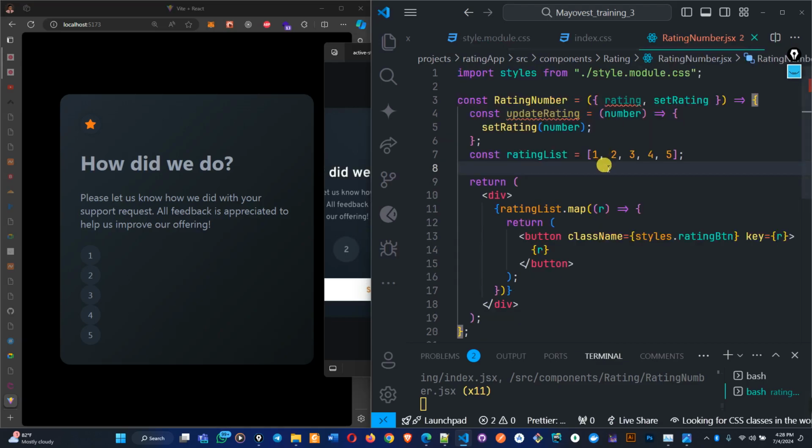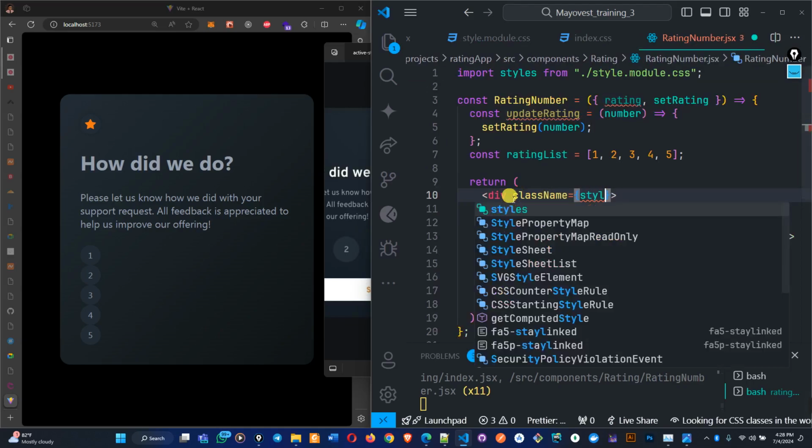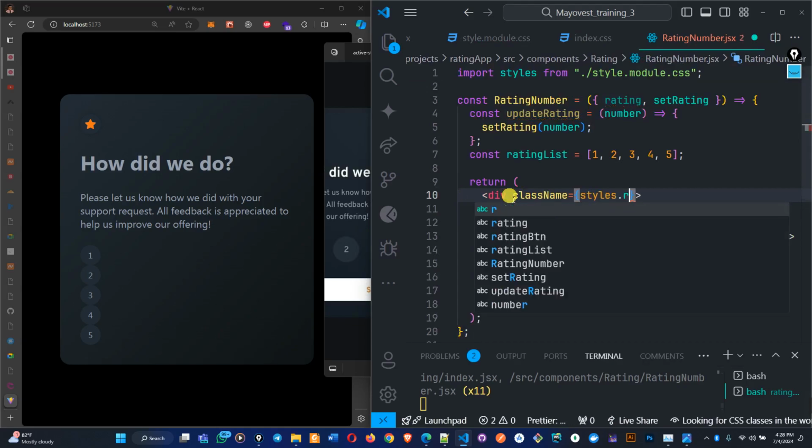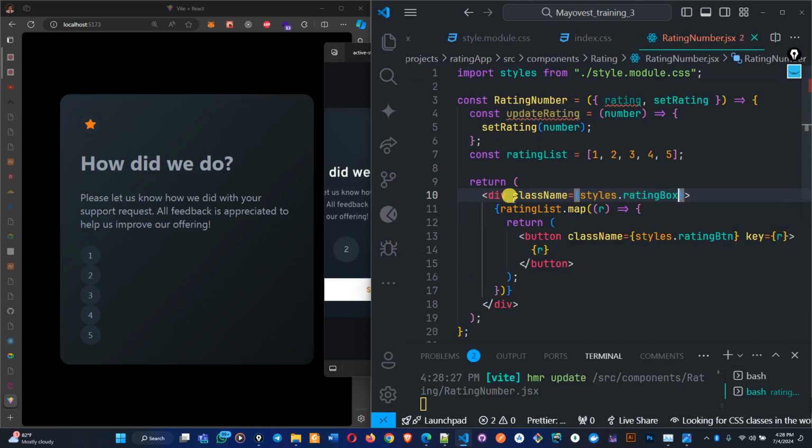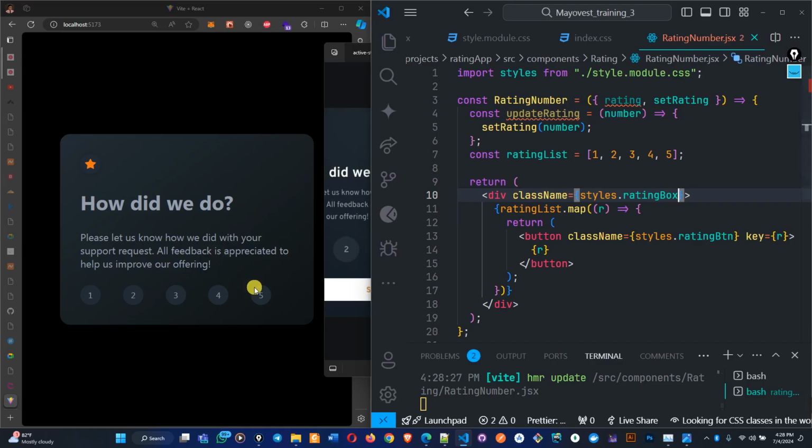We've not really given it that class. So we can go to this div, then give it this class. Then what is the name of the class? So it's going to be styles, then dot rating box. And if I save it now, as you can see, it's going to take them like this.